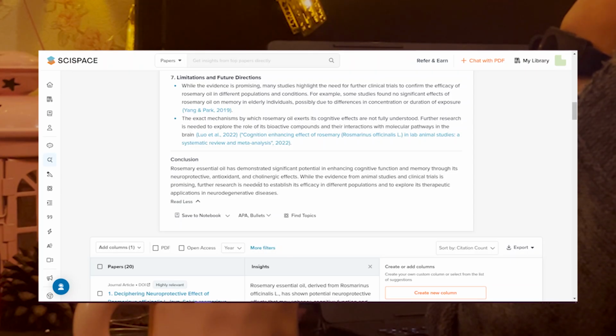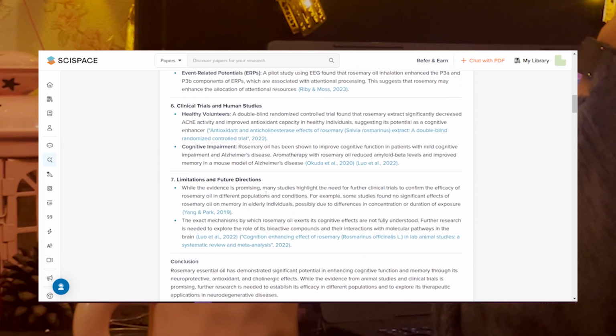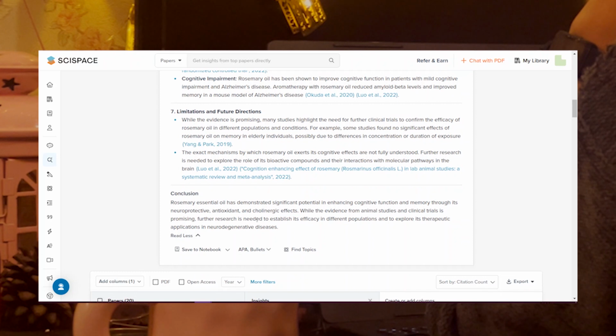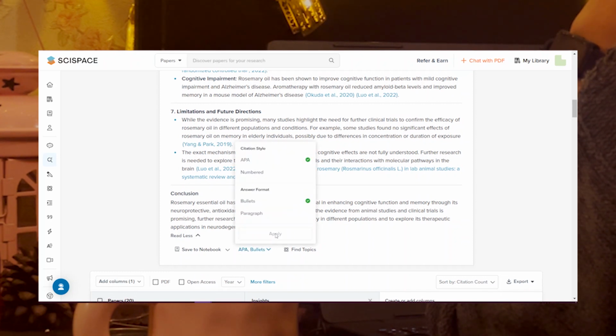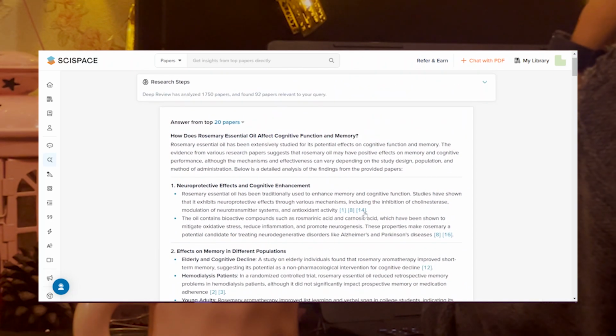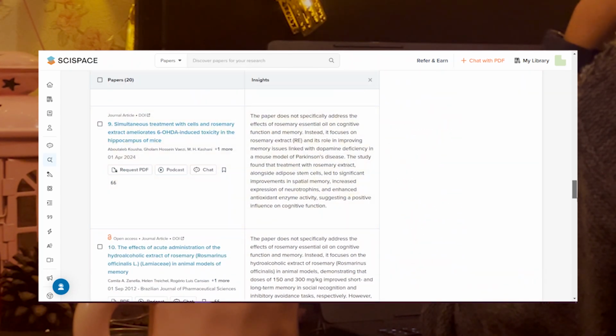So back to the review, if you scroll down, you also see limitations and future directions, which is a key part in any scientific paper because it points you to what the next best step would be. You can edit the citation style in any way that you like. So I can just change it from the author date format to a numbered list. When you click on the citation again, it is linked to the papers.